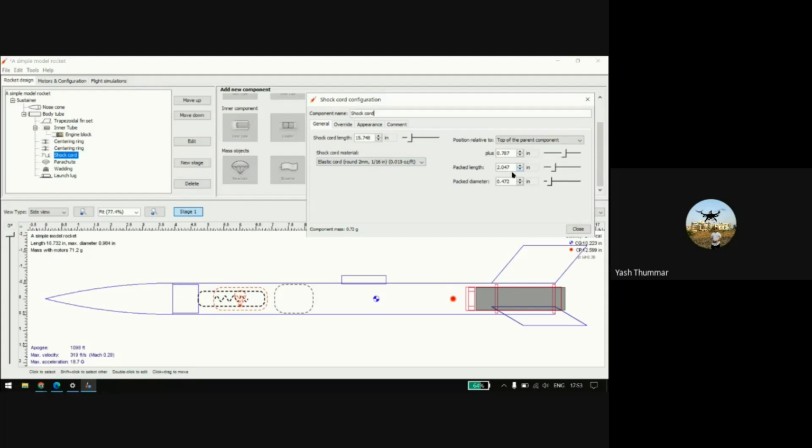And there is a package length, so after folding it will go in this type of, sorry, cylindrical tube which has the package length of 2.047, and the diameter is 0.472. Okay, so you will get this idea. You may directly see on the internet that ready-made shock cords are available, so you may directly use and take the data from them. Okay, it's up to you. Then that's about the shock cord.